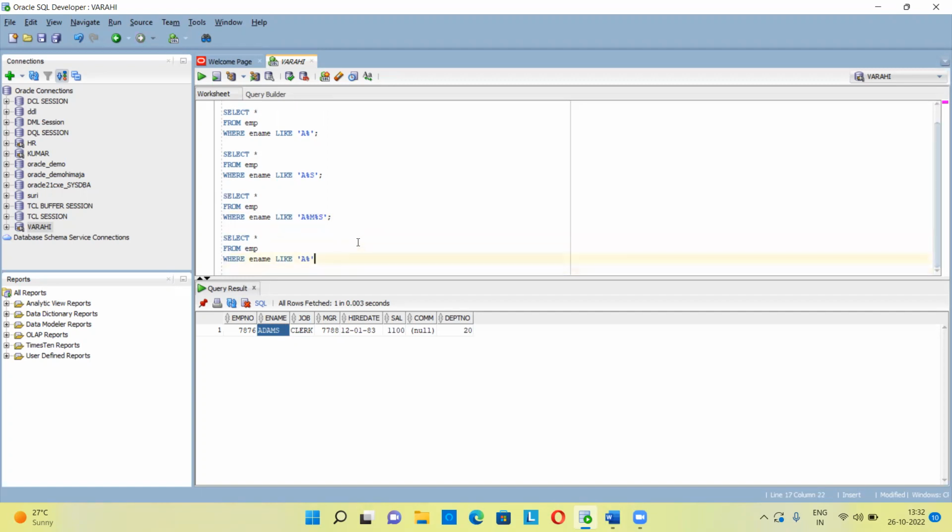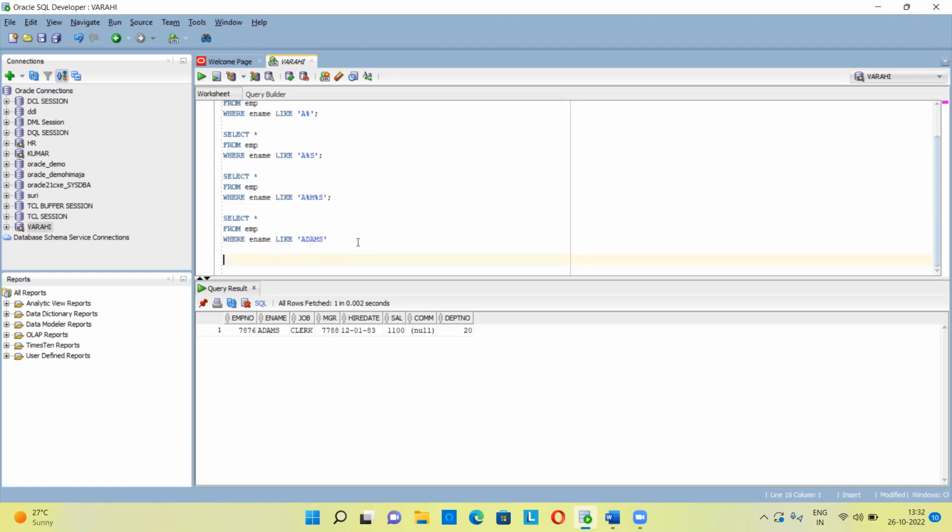Even using the like operator, you can still search with the exact word, no problem. So I'm searching it, Adams. It is working exactly like your equal to operator and exactly like your in operator. But what is the specialty of this like operator? This is exclusively for searching when you don't know the exact word to search. Clear, right? Any confusion?